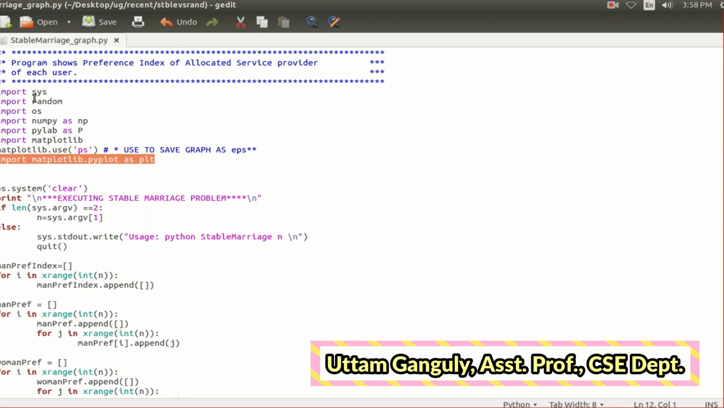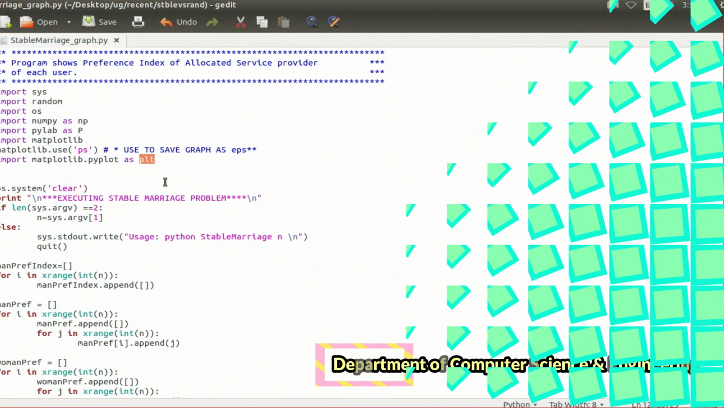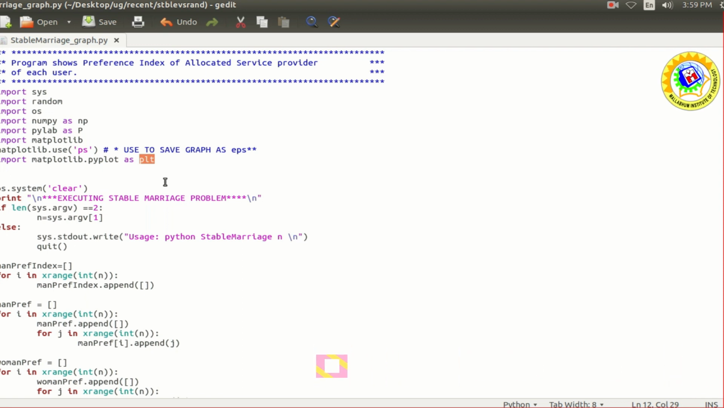Along with the other import files, here is the import matplotlib.pyplot, and plt is the instance taken from matplotlib.pyplot. matplotlib.pyplot is a collection of command style functions that make matplotlib work like MATLAB. Each pyplot function makes some change to a figure. For example, it creates a figure, creates a plotting area in a figure, plots some lines in a plotting area, decorates with labels, all these things.